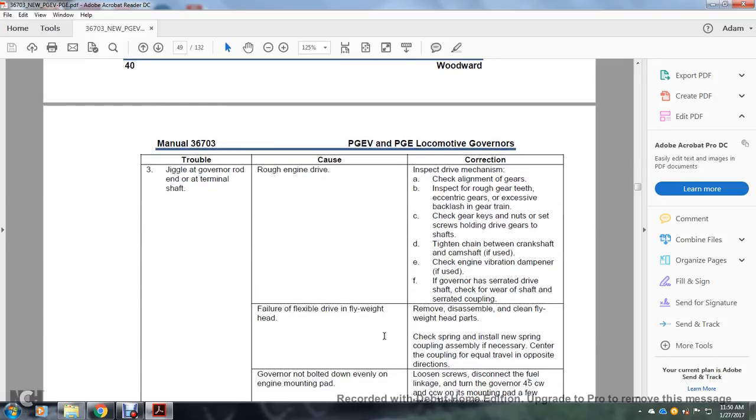Alright, 3, you're jiggling the governor rod end at the terminal shaft. It can be caused by a rough engine drive, and the corrections are in the A through F series. Inspect the drive mechanism, check alignments of the gears, inspect the gear teeth and eccentric gears, and check for excessive backlash in the gear train. Check the gear keys, nuts, and set screws holding the driving gears on the shaft. Tighten the chain between the crankshaft and the camshaft. If used, check the engine vibration damper. If the governor has a serrated drive shaft, check the wear of the shaft and serrated coupling.